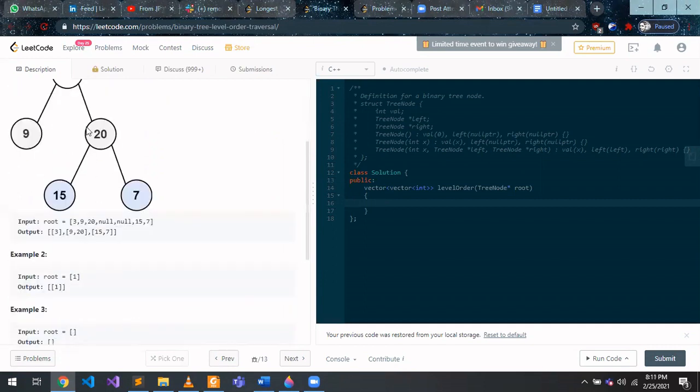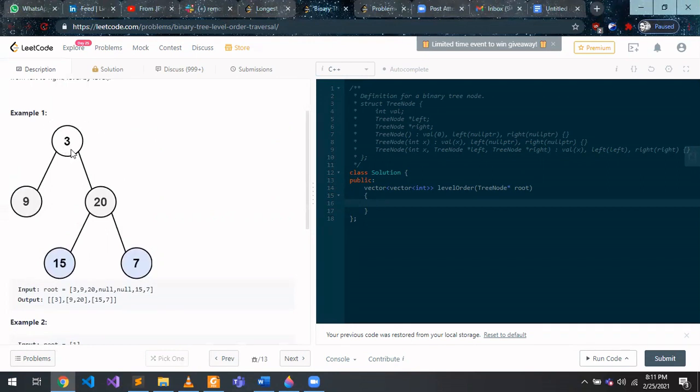In this case, at level 0 there is only one node, so we give 3. Then at level 1 there are two nodes, 9 and 20, so we move left to right, which is 9 and 20. And at level 2 there are two nodes, 15 and 7, so we go 15 and then 7. So the input is this, and we have to give the output in a matrix, where each row corresponds to each level. The first row is 3, the second row is 9 20, the third row is 15 7. So it's a very standard problem, a very good problem.